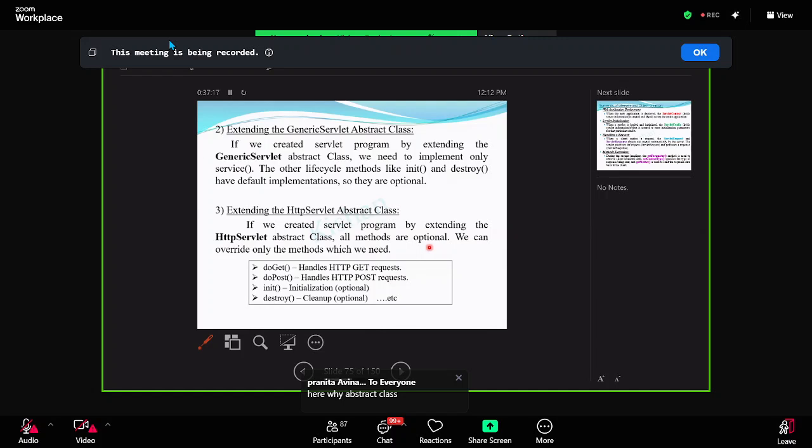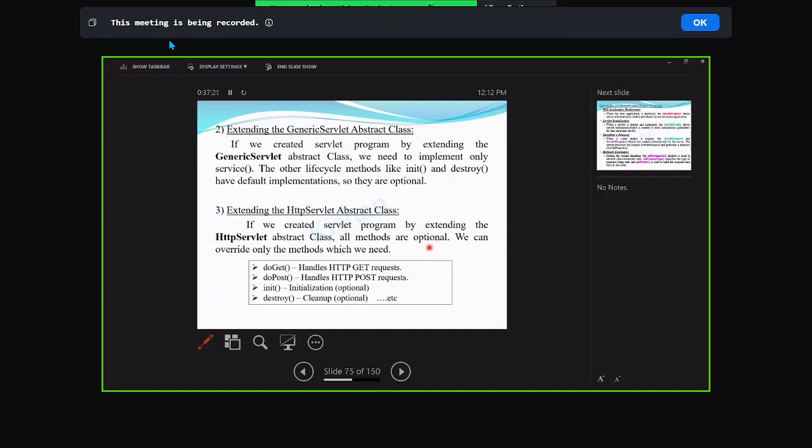We can override only the methods which we need. Can you please have all these four in your notes? doGet, doPost, init, destroy, just like that.